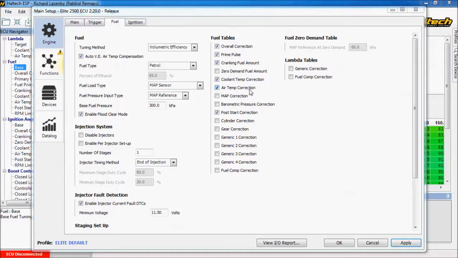Air temp correction is not needed because we're using the auto VE compensation. Same as MAP correction is not really needed, nor is barometric compensation. These would normally be used if you were doing a pulse width mapping. Post-start correction, again like the coolant temp correction, can help get your engine going just after starting to help build the wall film and keep it running rather than immediately stalling or leaning out from starting. Cylinder correction is a useful thing, so if you have the ability to monitor air fuel ratios on different banks of cylinders, individual cylinders, or using EGTs, you can actually then add or remove fuel to individual cylinders. Gear correction shouldn't really be needed.